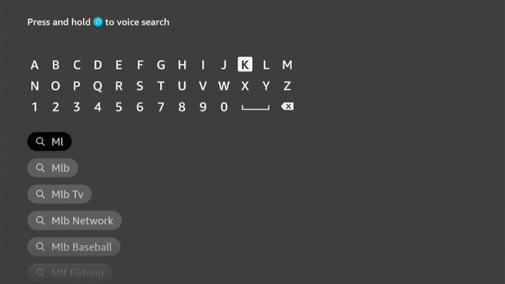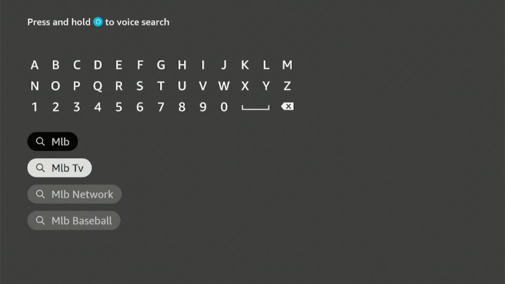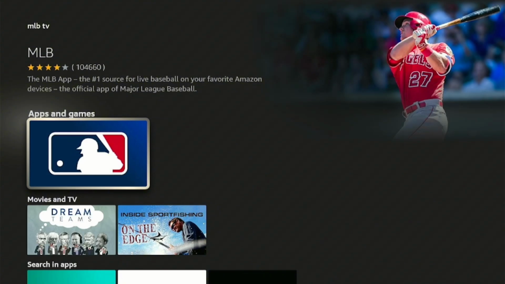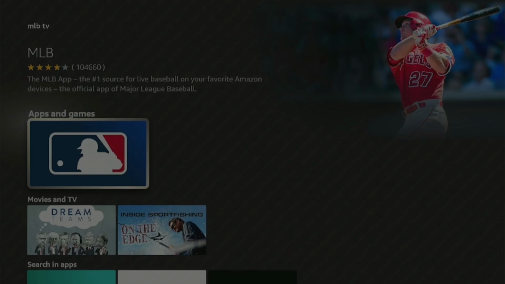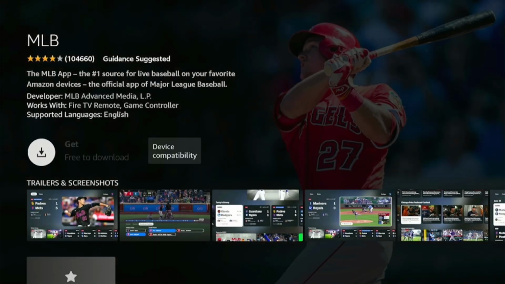So when you type in MLB, you can find the app right here. So click on MLB TV and here's the app. Now with this app, just click on it and you have access to the download button. The download button appears and you click OK to begin the download.